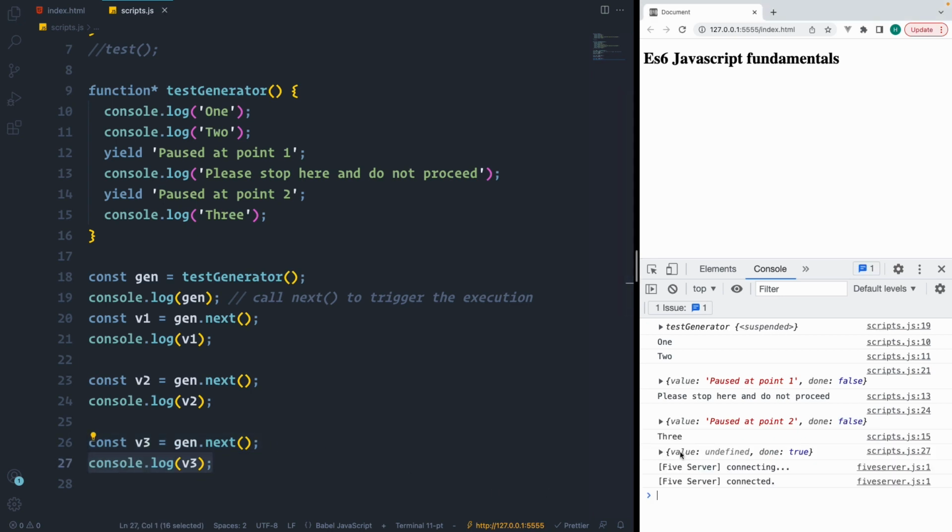Now we see that the value is undefined and done is true, which means that there is nothing more to iterate and the function has completed its execution.